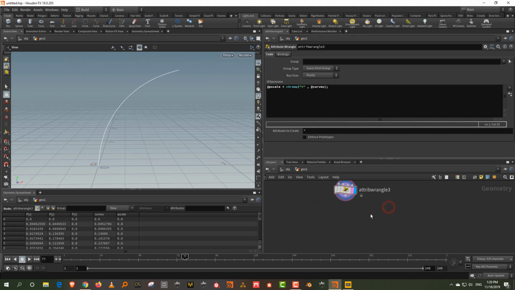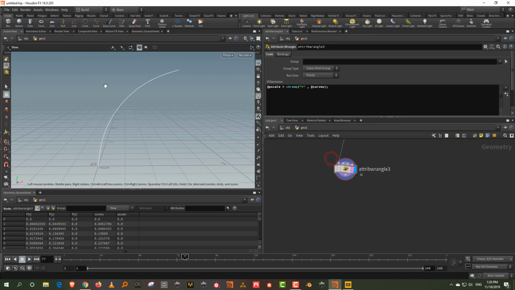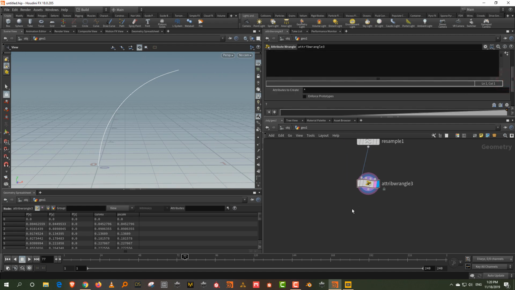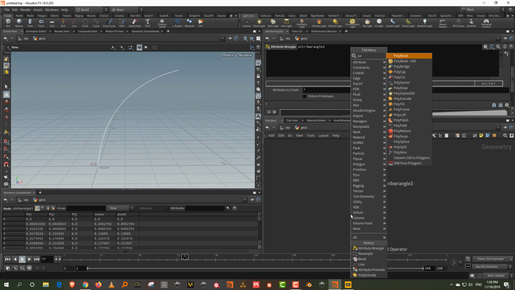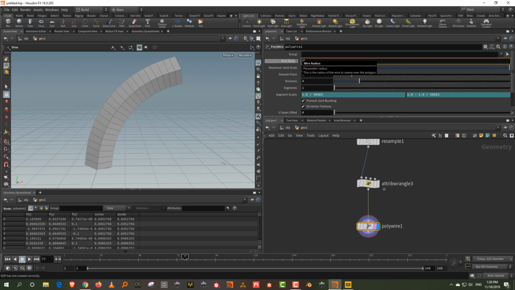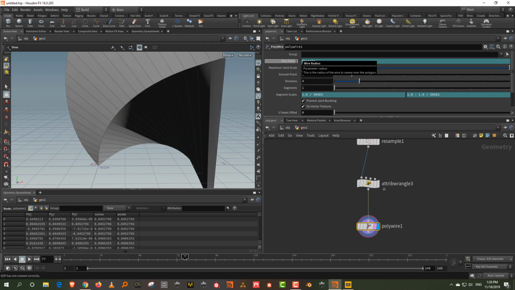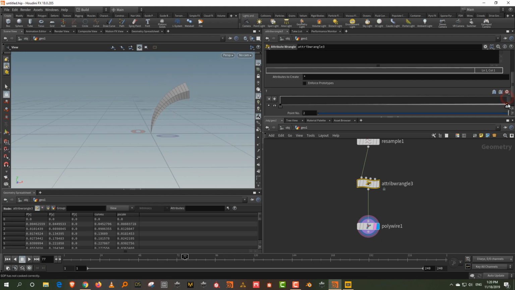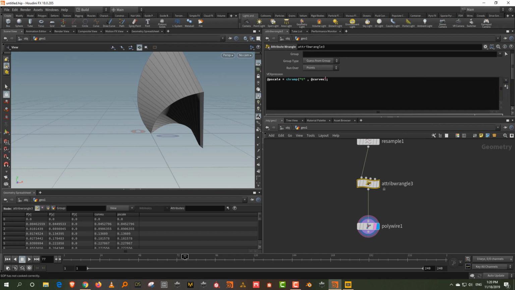And then now anything that happens on this curve is going to do that 0 to 1 thing. Click the plus here so you'll get a gradient. And then if I take a polywire and I plug it in, right now nothing will happen, but if I come into the radius and I type @pscale, see, you're getting this. And then I can come in here and maybe just make it thicker or thinner, see. Or what you can do is multiply this further by an additional value.